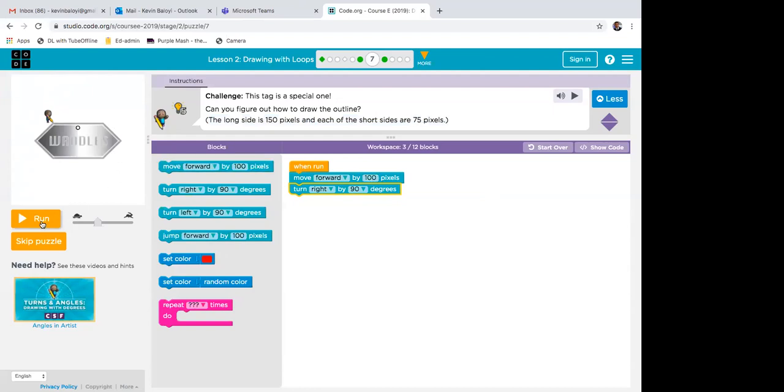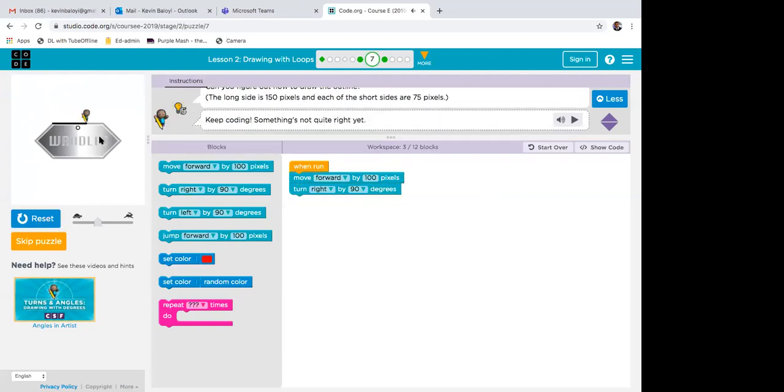So if you run our program right now, can you see what happened? So always remember to follow your instructions, because here it says 150 for the long side. So each long side is 150 and each short side is 75, right? So we are going to change the 100 to 150 and then turn right by how many degrees?